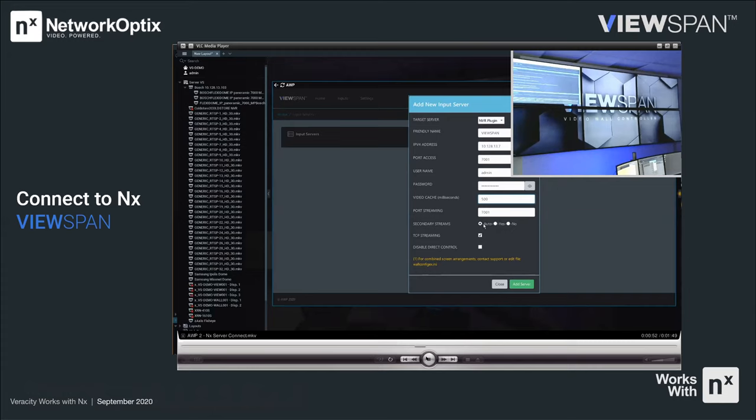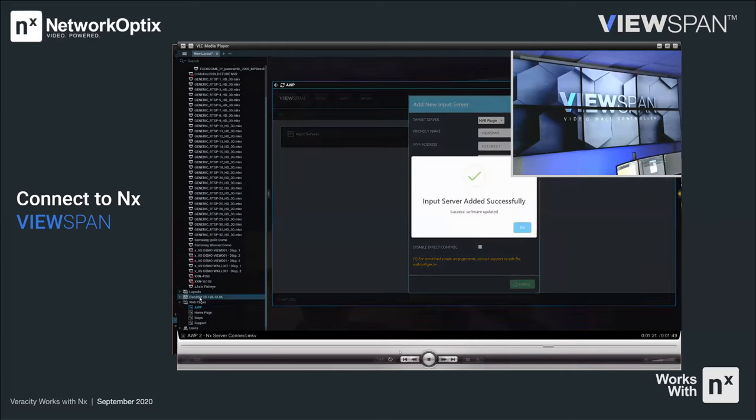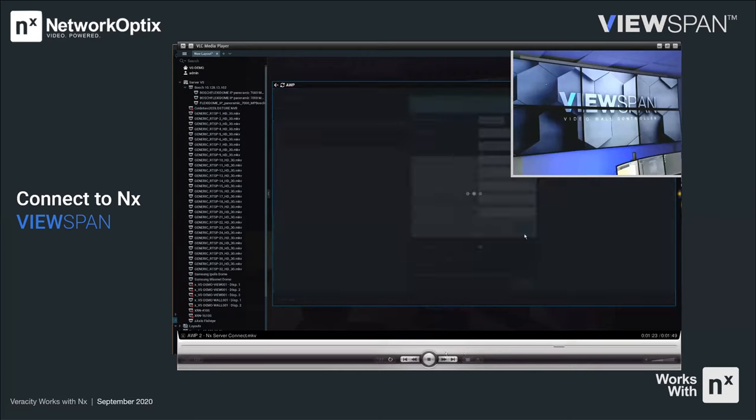Now, secondary streams we'll discuss more on a slide towards the end because it's an interesting topic. Auto is by default. By unticking the TCP streaming, you will opt for UDP streaming. And disabling direct control is all to do with using up video wall licenses, which we'll discuss again in short detail in a moment. So as you can see there, we just applied it and the video decoder appeared.